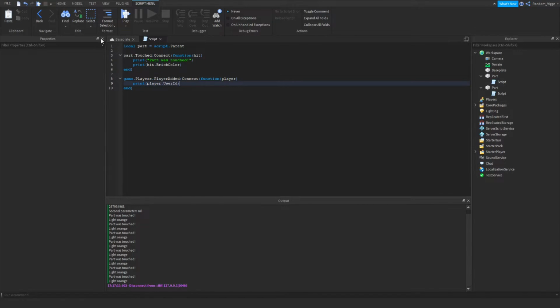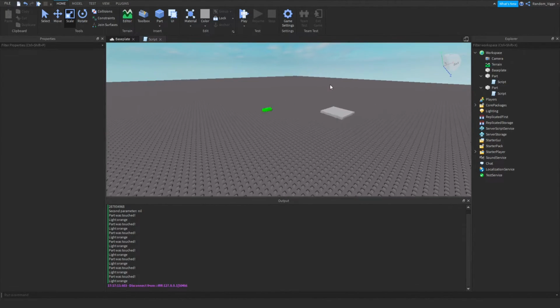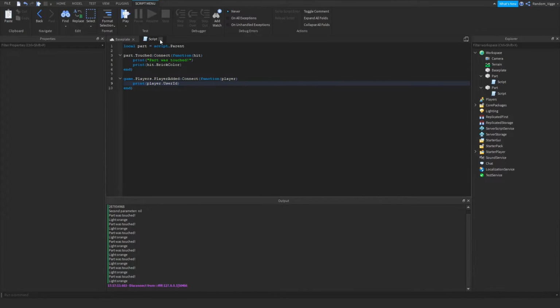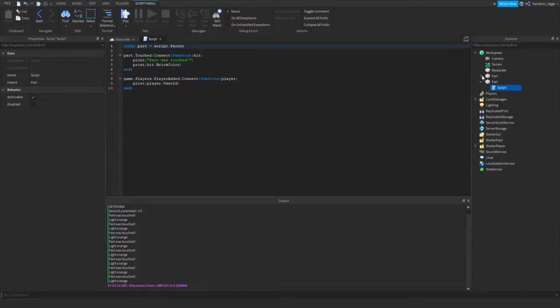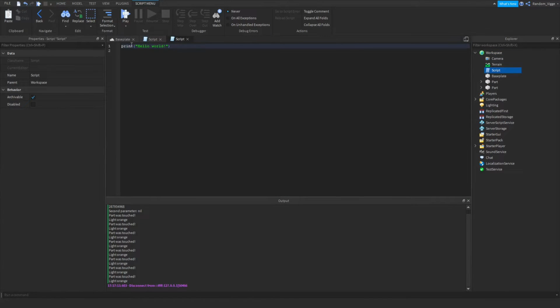That's parameters. Now the next thing I'm gonna show you is how you use if statements. They can be used for various amounts of reasons. So I'm just gonna show you how it works real quick. I'm just gonna open up a new script in the workspace. Why not?